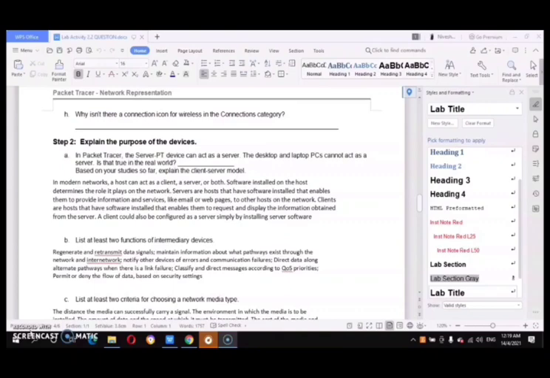In the modern network, a host can act as a client, a server, or both. Software installed on the host determines the role it plays on the network. Servers are hosts that have software installed that enables them to provide information and services, like email or web pages, to other hosts on the network. Clients are hosts that have software installed that enables them to request and display the information obtained from the server. A client could also be configured as a server simply by installing server software.